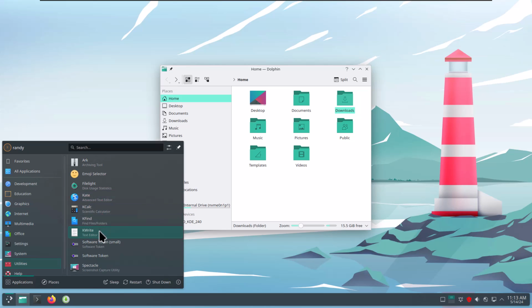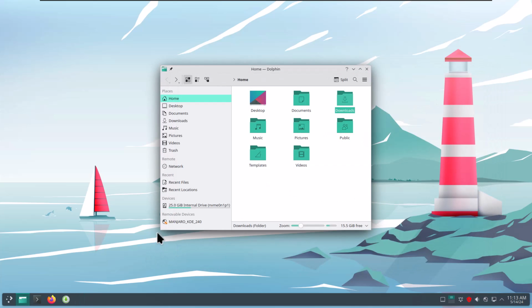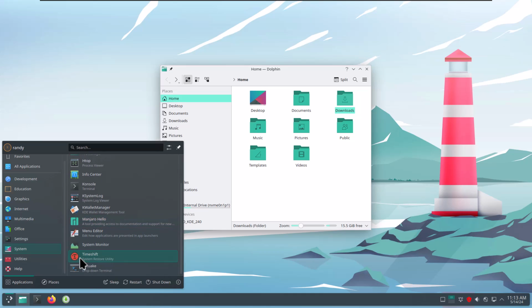KWrite Text Editor. Can't say I remember that. But, oh yeah, I do remember this. I just didn't remember it was called KWrite. Okay, cool. Let's close that. We know what text editors do. Go back to utilities, software token, KWrite, Spectacle, screenshot capture.